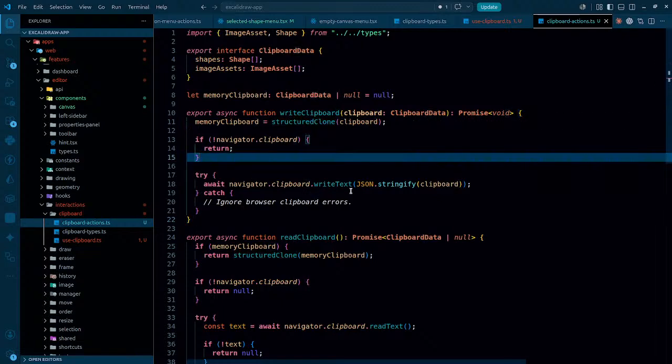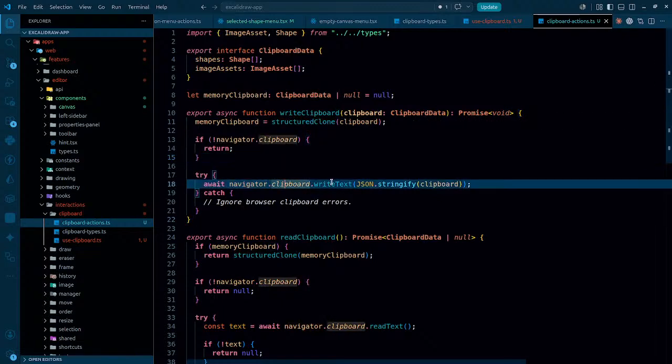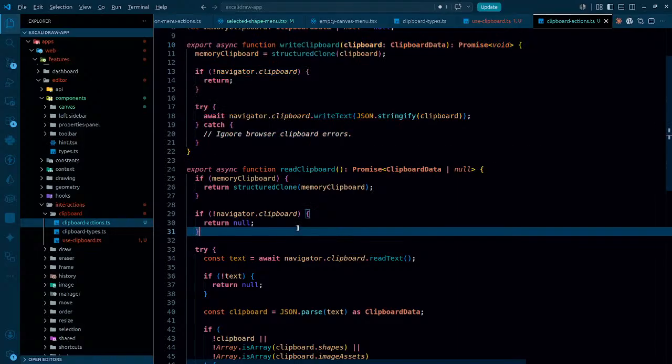So navigator.clipboard.writeText with JSON.stringify, and the job is done. The simplest way is this. Let's go with this one. Ultimately we are just simply converting the data into string format, and we are saving it in the easiest way.